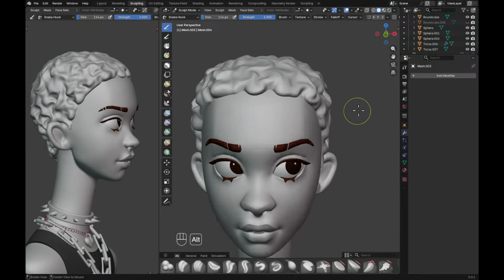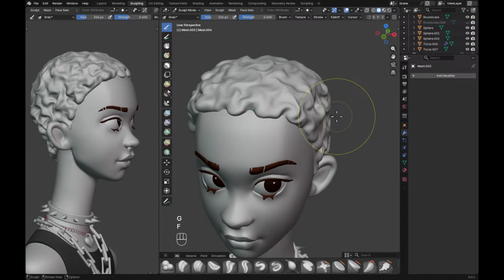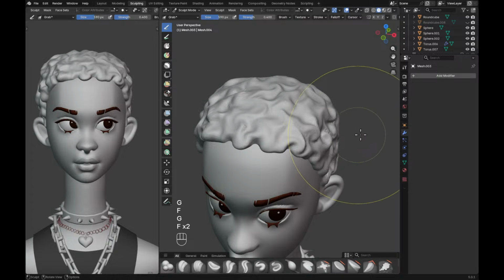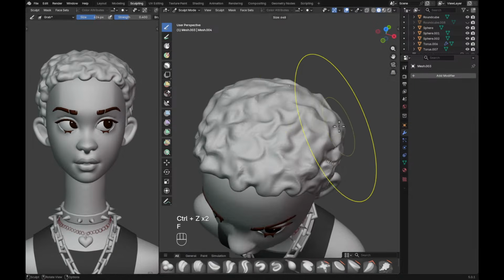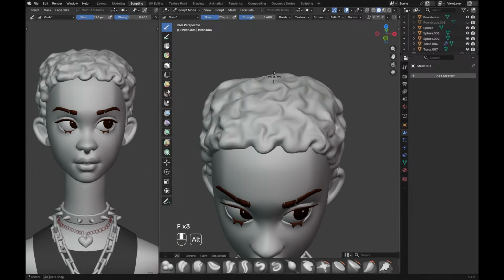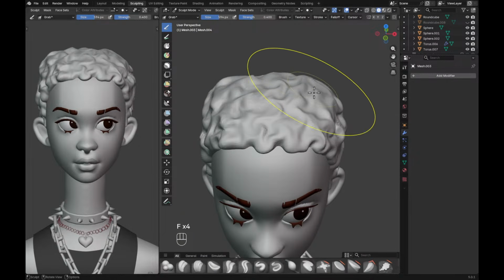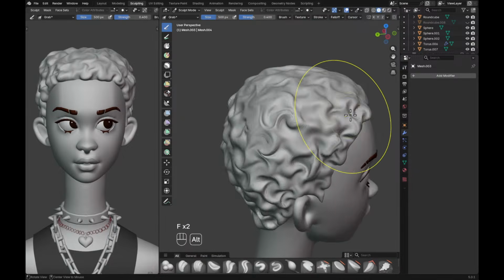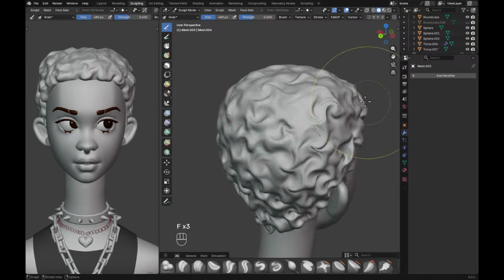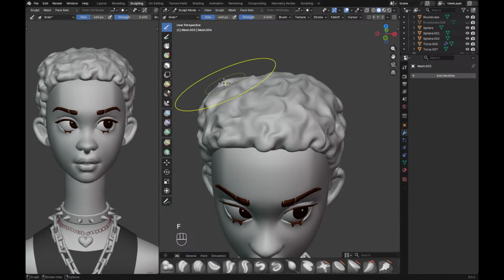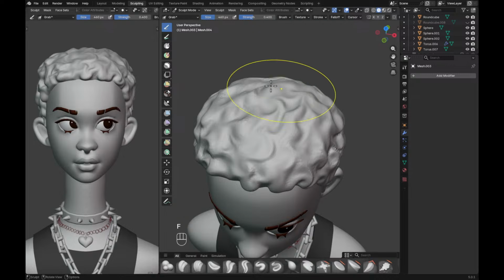Okay, so something like this looks good, and then you can just use the grab brush to adjust the shape of the hair to make it look more uniform, or to make it look bigger, depends on what you're going for. I'm just going to make it look a little bit bigger and a little bit more uniform.